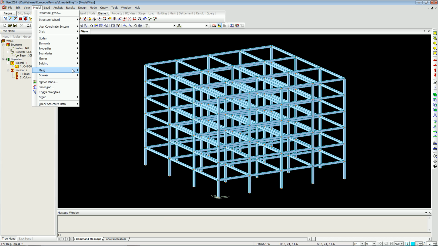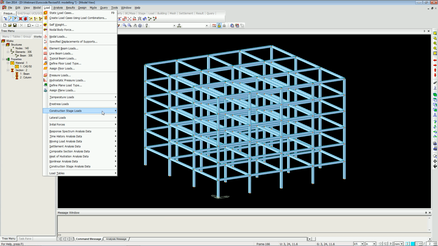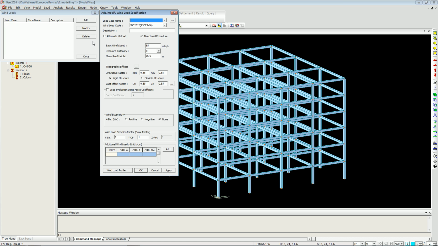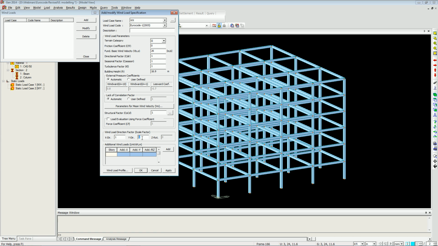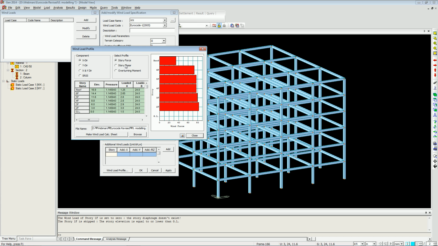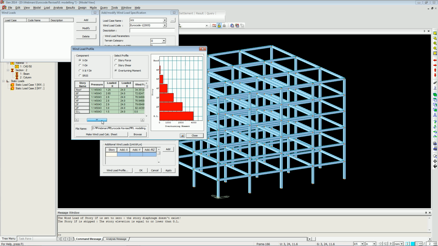And let's see the generation of the loads. For the lateral loads, the program supports the auto generation of the wind loads as per Eurocodes. So for wind in X direction and similarly wind in Y direction, entering the directional factors. So here we can see that the program has automatically generated the story force, story shear and overturning moment in the graphical form as well as in the Excel form.